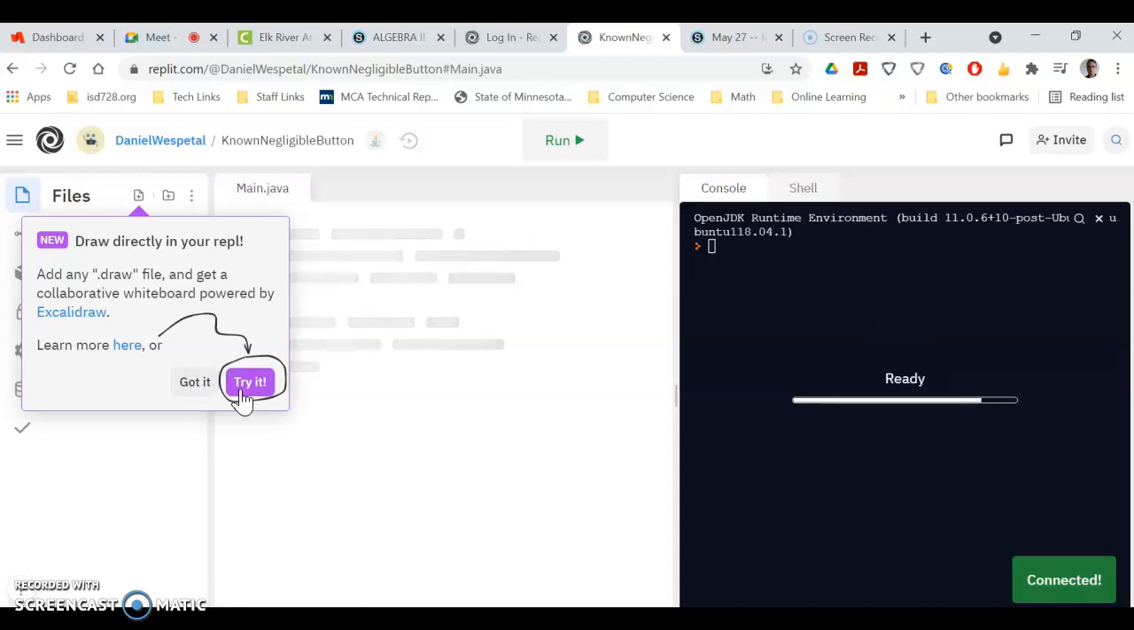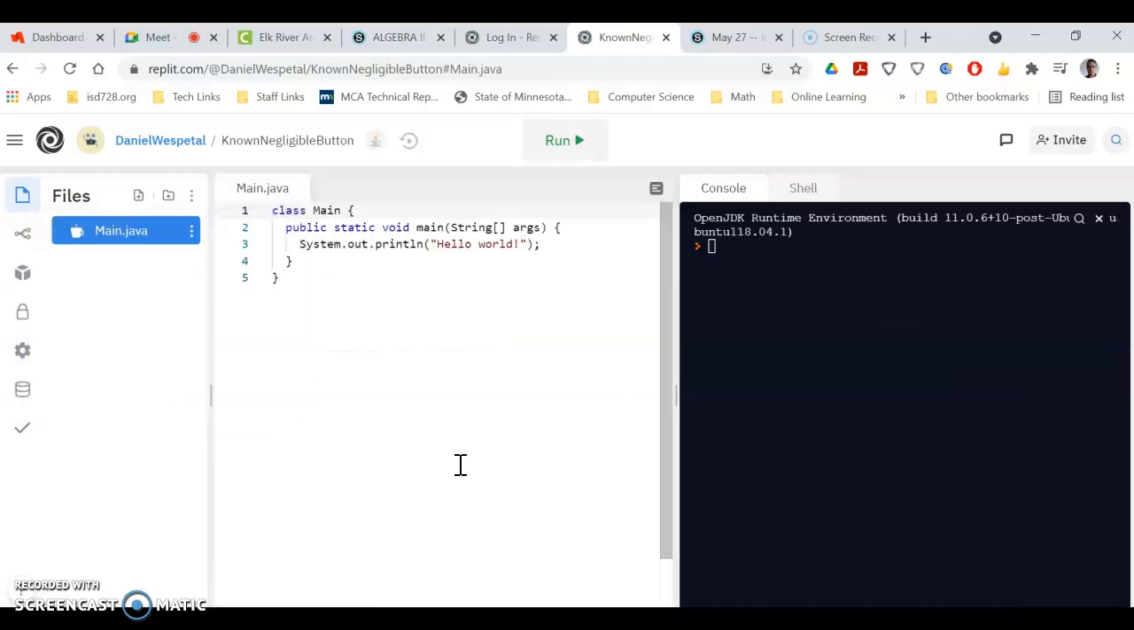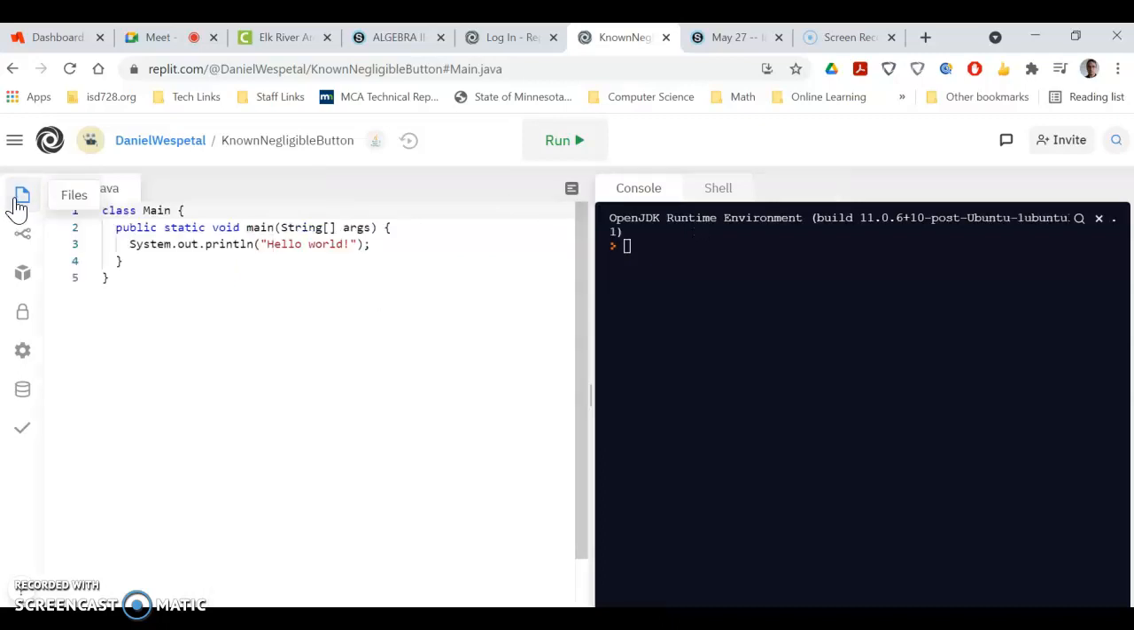Okay, and so you've got a bunch of information here. Here's the name of your file. You can actually close that if you want, to give yourself a little bit more space. Maybe I'll zoom in a little bit.